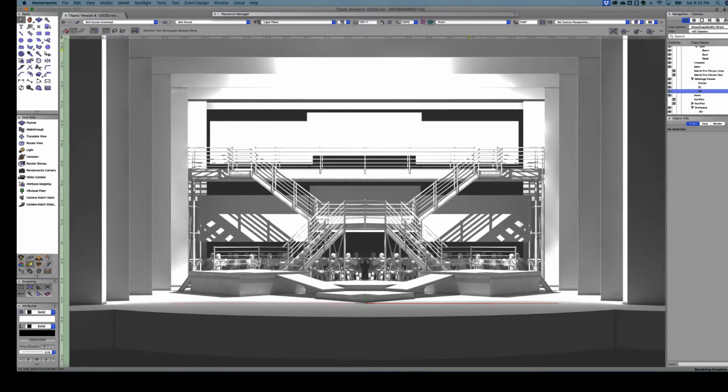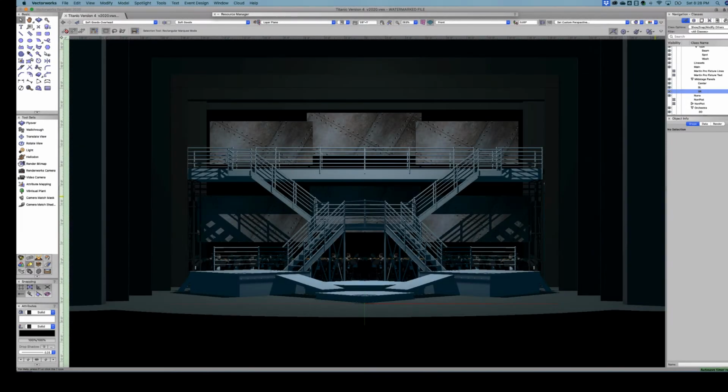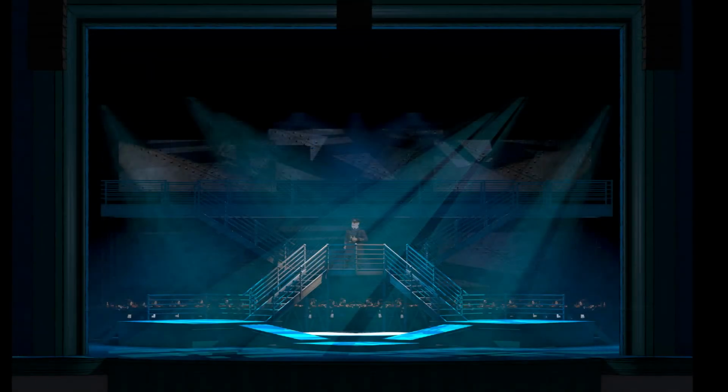This is a model of the set for UCF's production of Titanic the Musical. This image illustrates the base model. This next image shows adding texture and color to the model. And then finally, theatrical lighting and haze effects were added to create a final rendered image.